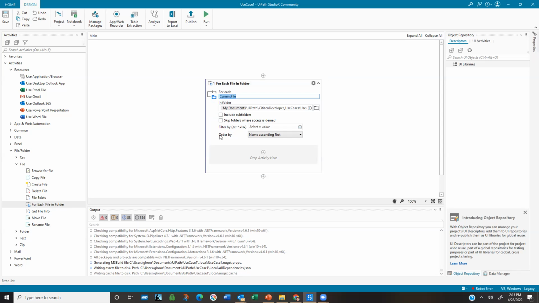Now, if you see, there are multiple checks provided here, like Include Subfolders, whether there is a subfolder inside this folder, we're gonna pick those files as well, but we don't want to pick that. So we will leave it unchecked. It is also asking Skip Folders where access is denied. So skip those folders where some sort of access is required. We're gonna skip that because we don't have such folders.